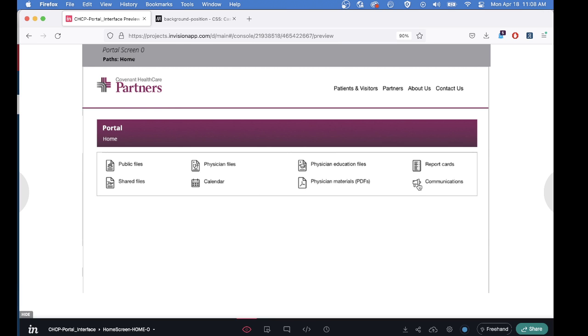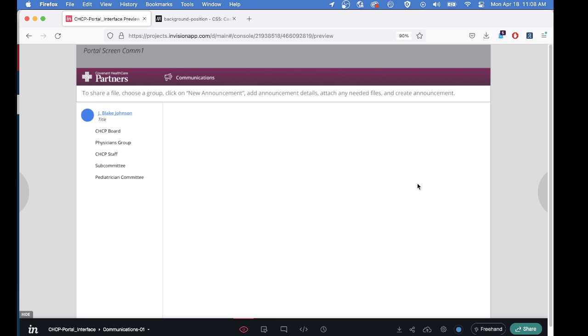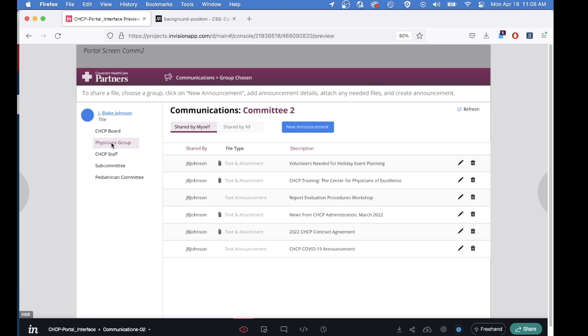And then communications, completely new, never shown to you before. So this is how this works. Similar to files, you see that you are here, the one in control. You need to pick a group. Once you pick a group, you'll see the communications previously shared. Some communications will be text only, and some will have text and attachment.